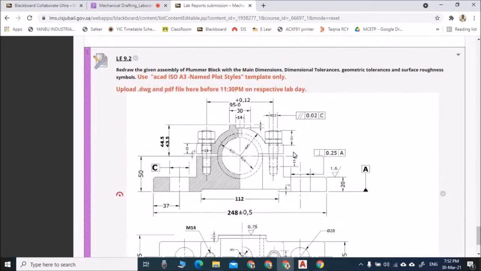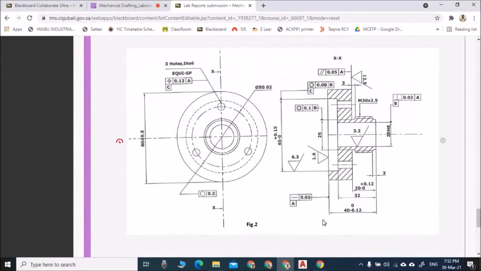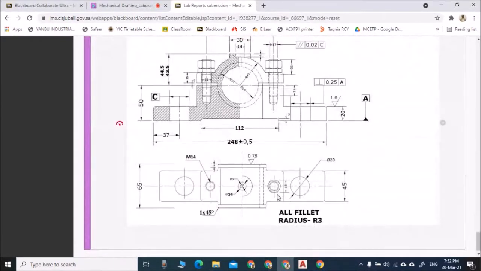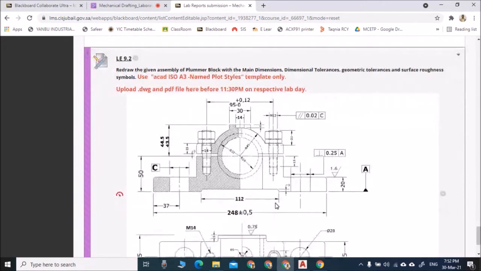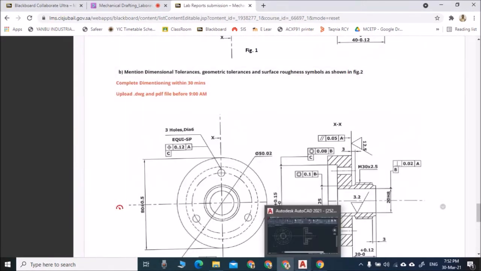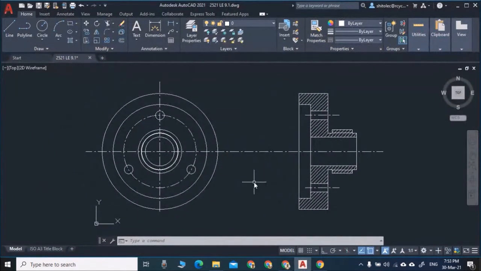So we have 1 week. This week we have two drawings for 7.5 marks. This drawing 7.5 and this drawing 7.5. So this drawing is very important and you have to try it yourself. In the previous video I drew this drawing, and now we will give the dimensions. So first, the dimension tolerance.